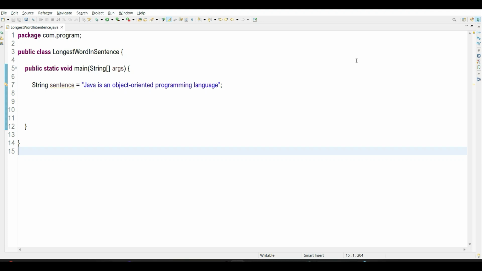Today we are going to solve another problem statement, that is how to find the longest word in the sentence or the string. To solve this problem statement, I have two ways, by using the reduce method and by using sorting. In sorting, we will discuss using method references as well as lambda expressions. So let's get started.